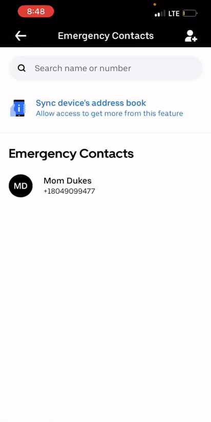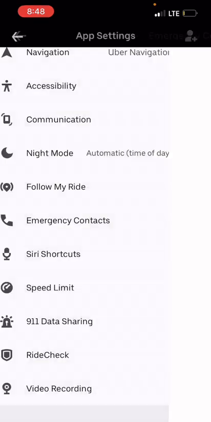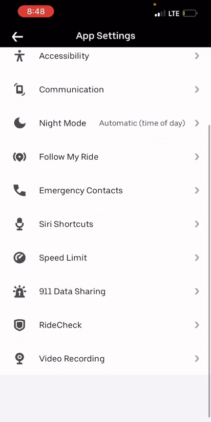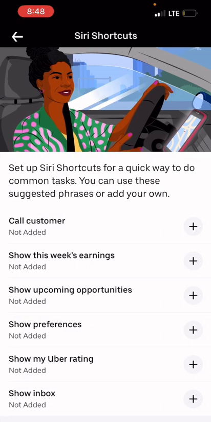Then you have emergency contacts here. If something happens, add your emergency contacts there so Uber can contact them. Siri shortcuts: this is all with Siri. If you have an iPhone, you know how Siri works, and you can mess with this right here. I haven't really used this because I don't really use Siri like that. But if you want to add shortcuts yourself, that's where you can go.